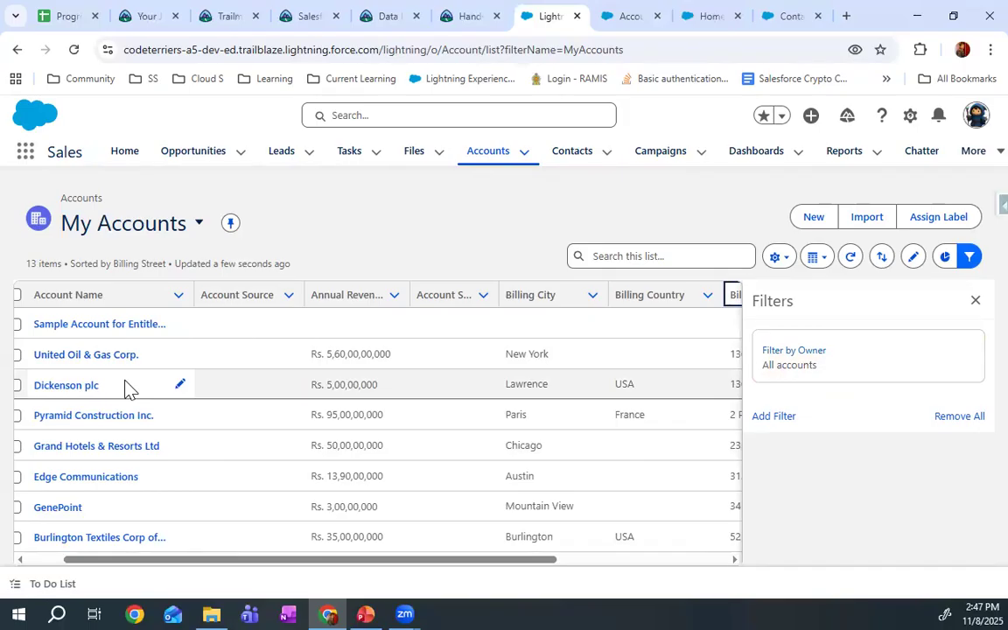Here you wouldn't see the difference, but in a real-world scenario, let's say there are 10 different owners, you will see the difference. Now let's say I want to filter based on the annual revenue. I want to see only the accounts which have less than, what is this?